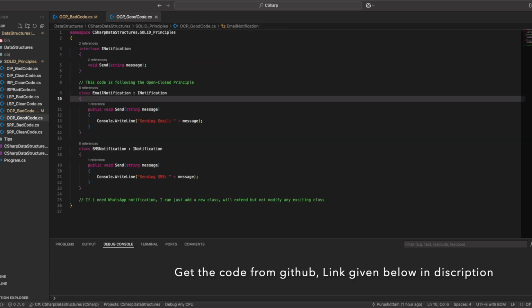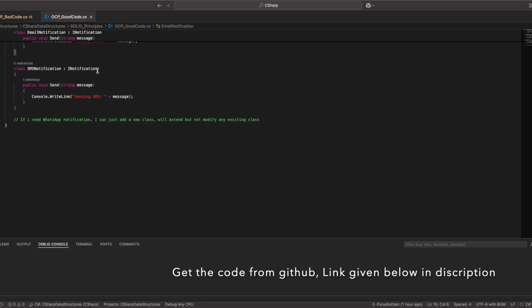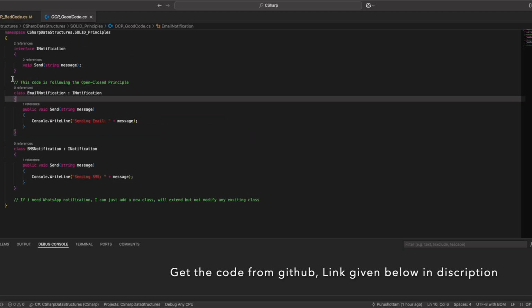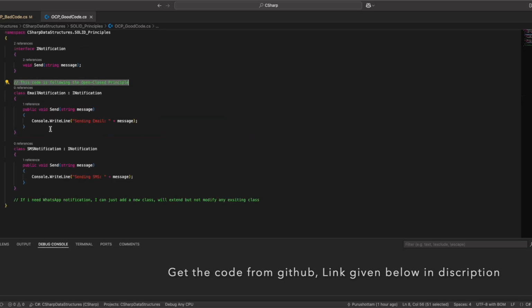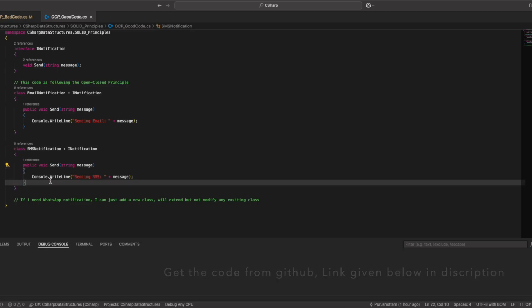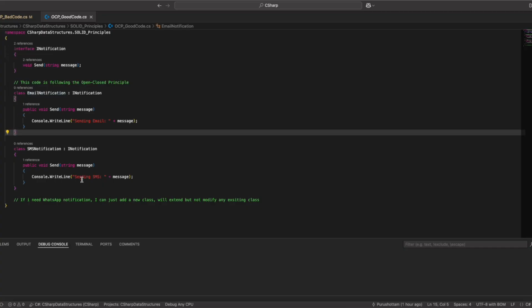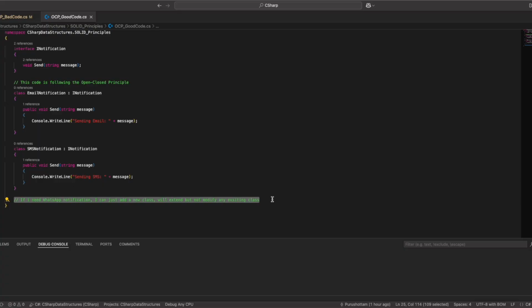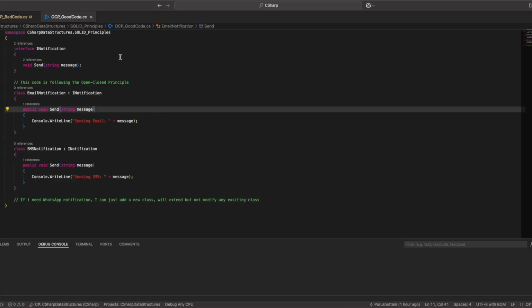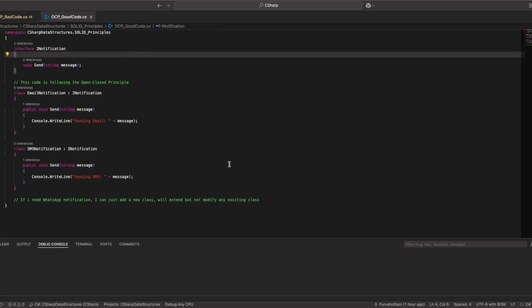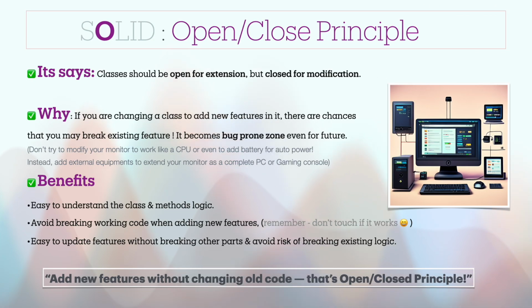To fix this, we will use an interface called INotification. It has a declaration for send. And now we will create a separate email notification class where we will implement the INotification interface, and it will have its own definition here. Similarly, for SMS notification, we will implement the INotification interface and it will have its own definition. Similarly, if you want to introduce any new notification services, you can add a new class. It will extend but not modify the existing class. This code is following the open-closed principle. Add new features without changing old code.